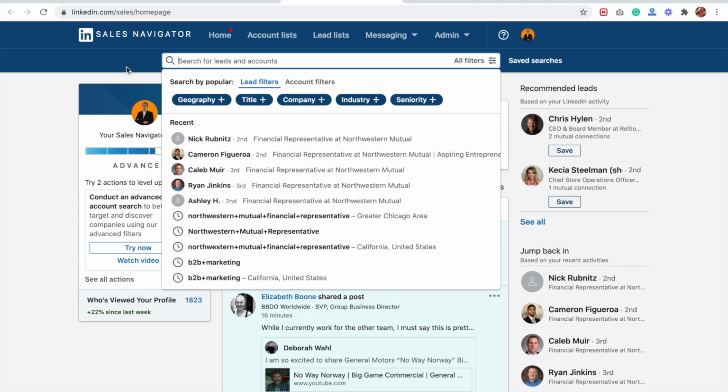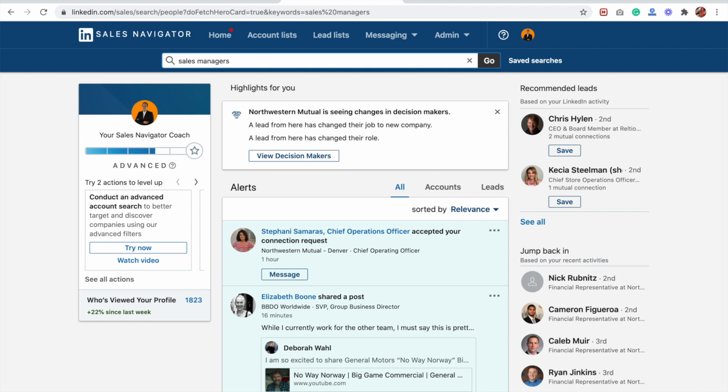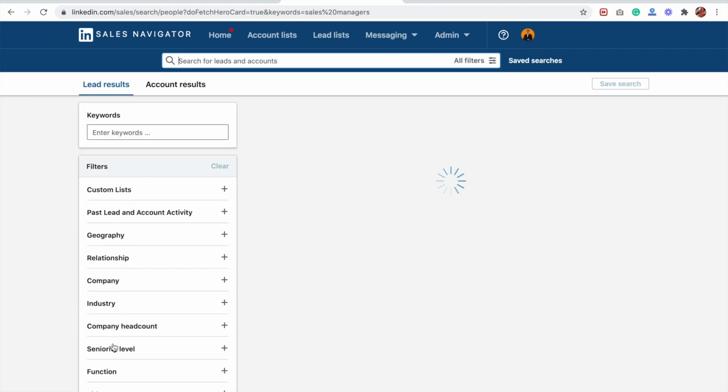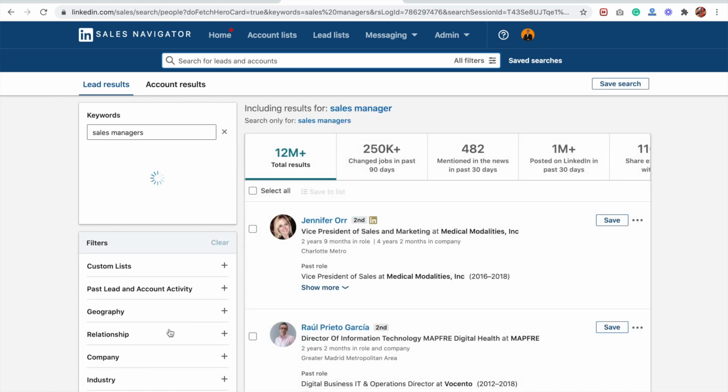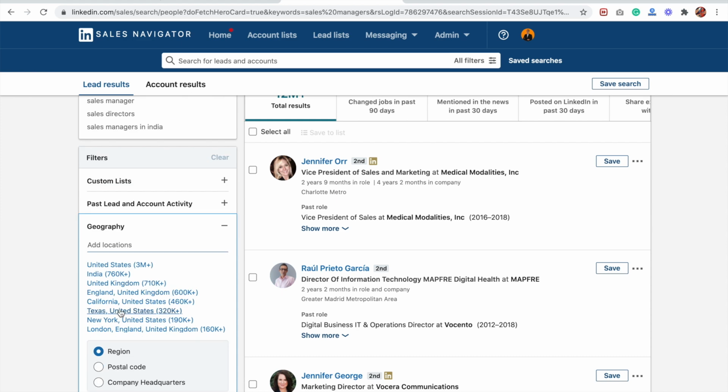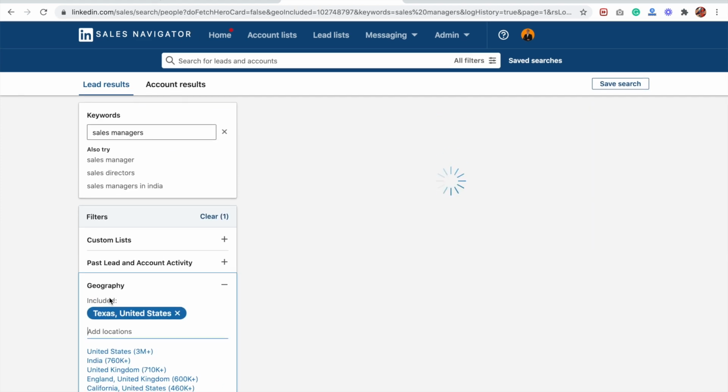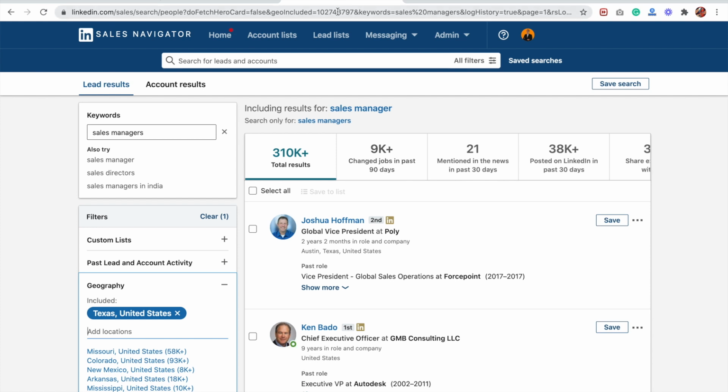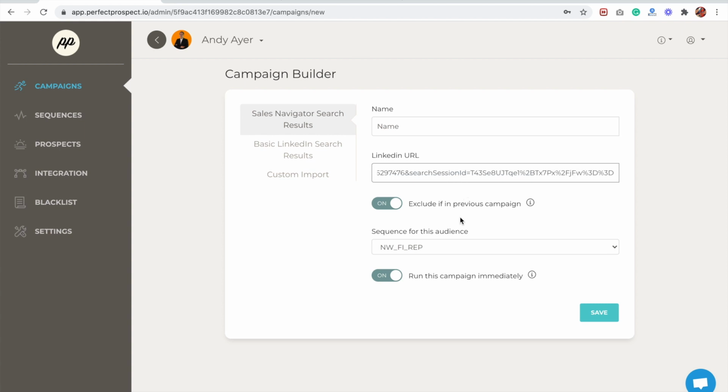So I can come here and say sales managers. And then I'll do my filtering here. Texas, okay. Once I get all of my filters and I get my audience defined here, simply copy and paste the URL from here, paste it in here. And we have a couple of options here. Exclude if in previous campaign, that's on by default. And then here you'll select your sequence that you've built in the previous section. And then you'll say either run this campaign immediately or run it later if you want that turned off. And then you hit save.